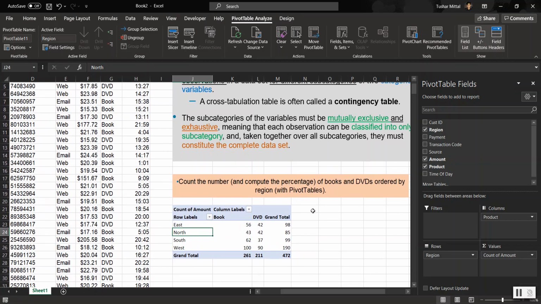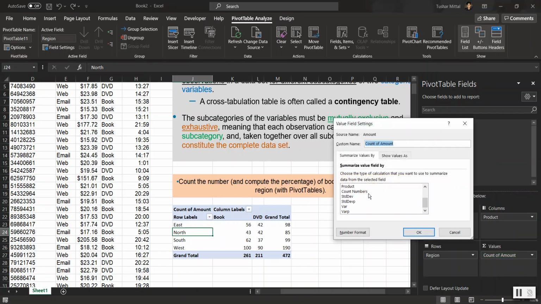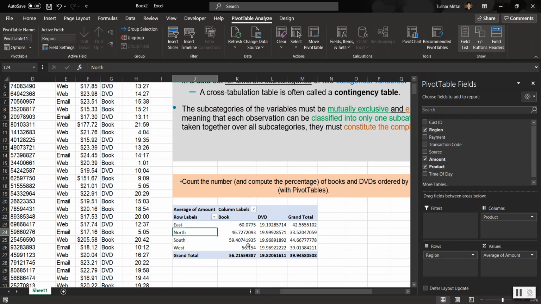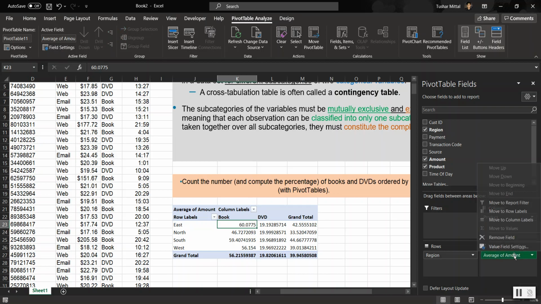Pivot tables can also be used for different statistical functions like standard deviation, variance, mean, etc. For that, you can just go similarly to the value field settings by clicking here. You can see here there are different statistical functions like standard deviation for population, variance population, product, average, which is also mean, etc. If you want the average, for example, or the mean, select this, hit OK, and there we have an average mean for each subcategory. Let's change it back to count.